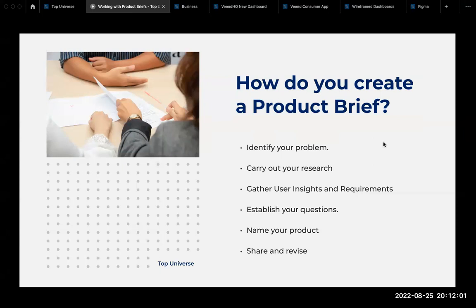Now, one thing you should also know is that part of the job a product manager does, a product designer does as well. A UI designer who is a product designer does that as well. So the product designers assist the product manager in gathering user insight and requirements. He helps him to identify the problem, carries out research and all these things. So that's why you can see the overlap between product management and product design.